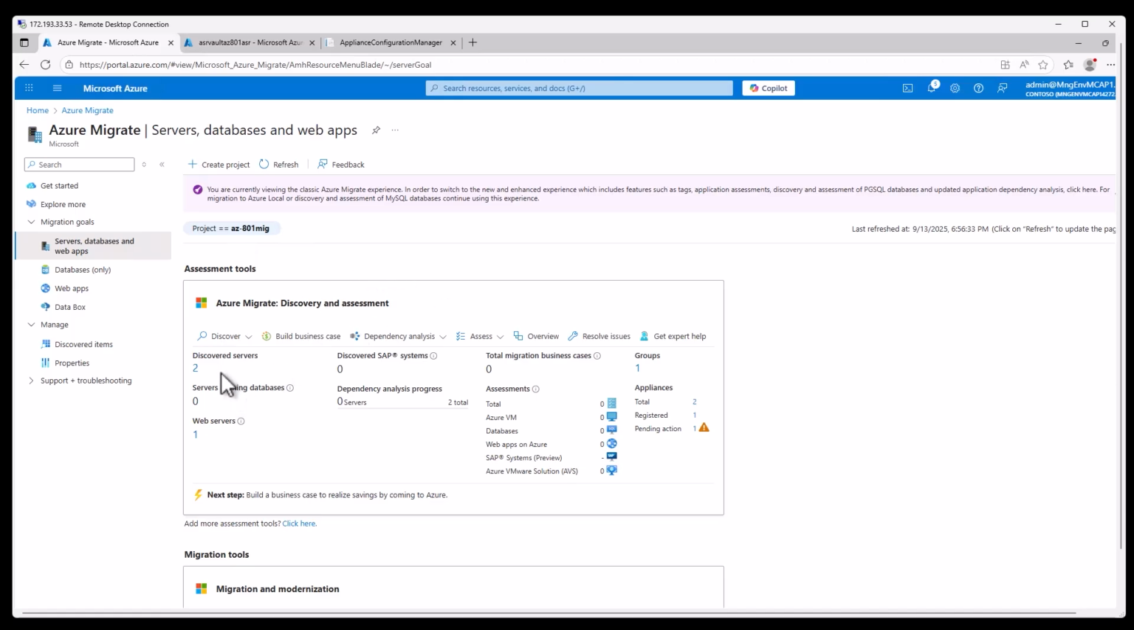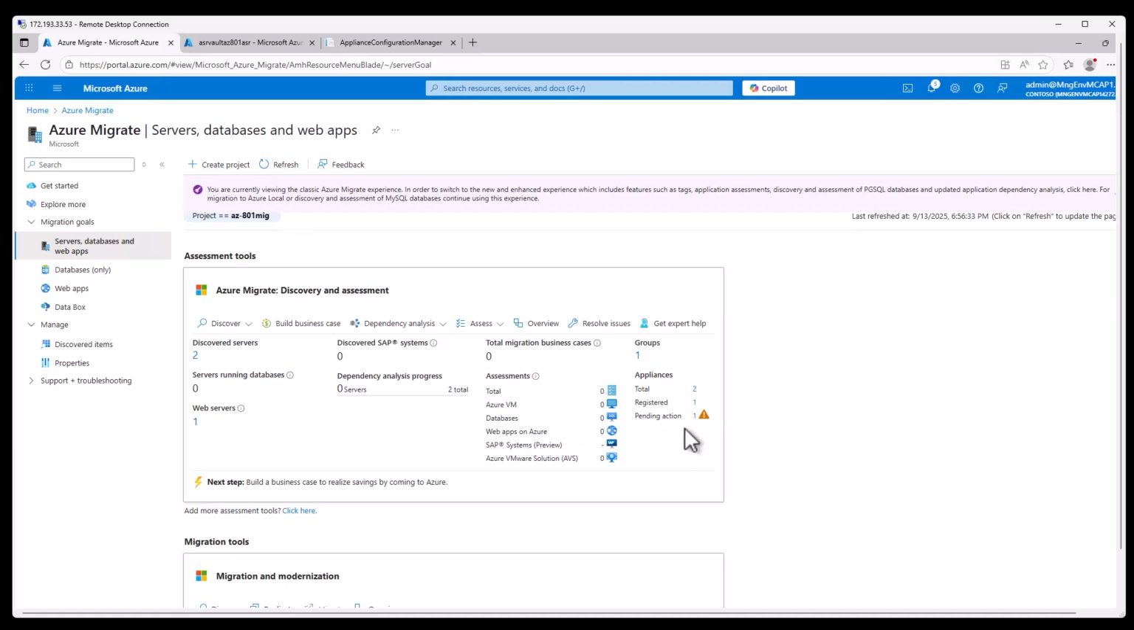And you can see here that now it's listing 2 discovered servers. One of them is a web server. They belong to the same group, and you have X amount of appliances. So all those status reports are there. So you might have 2 already configured, but 1 is registered, and that means you still have some action for a second appliance. So that's the cool thing as well in your migration, that you don't have to deploy one single appliance to migrate everything. You can really create migration groups.